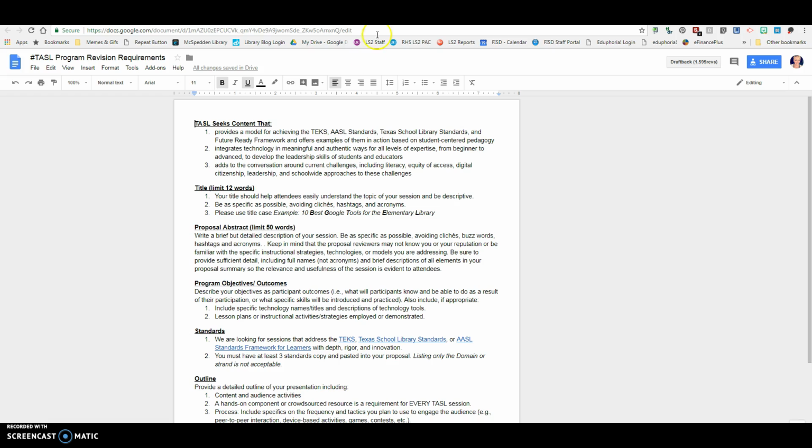Okay, the big things that we need you to do is we need to make sure that your content in your program follows these items here. Provides a model for achieving the TASL standards, Texas School Library Standards, and Future Ready framework, and offers examples of them in action based on student-centered pedagogy. Integrates technology in meaningful and authentic ways for all levels of expertise, from beginner to advanced, to develop the leadership skills of students and educators. Adds to the conversation around current challenges, including literacy, equity of access, digital citizenship, leadership, and school-wide approaches to these challenges. So please review your content and make sure it aligns with these objectives.